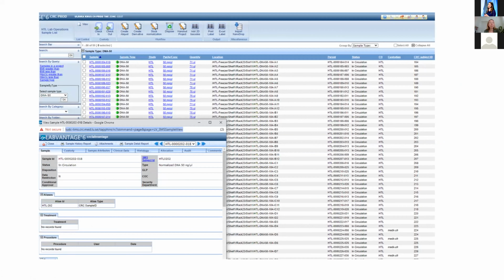This is just an example of what it looks like. This is the storage of our DNA at 50 nanograms per microliter. So you get a list of all the samples, the quantity, and the location of the samples in the freezer. You can also add a lot of information on the sample if you have clinical data, analysis done, and so on. So this is a very convenient thing to use if you have a lot of samples.